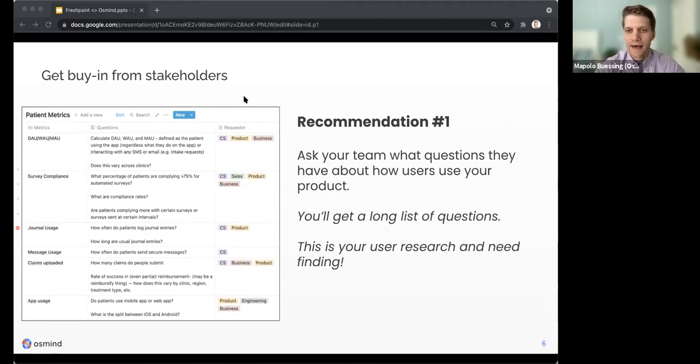You want to highlight that pain point. So one was I literally created a Notion doc and asked our sales team, CS team, business team, and founders: what questions do you have about the product or user behavior that you don't know the answer to? They generated that list. It gets people thinking, oh, I don't know this, I should know this, we should know this, and that helps get buy-in from them.